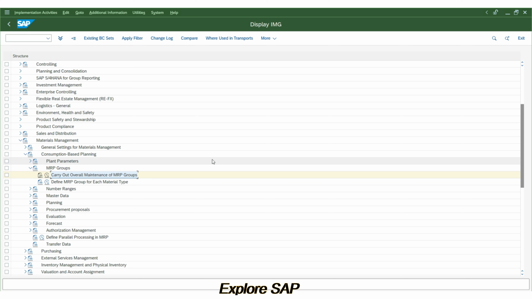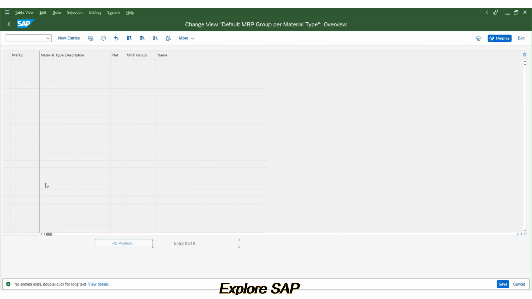The next configuration we will look at is defining the MRP group for each material type. Execute it, and you will land on the relevant screen. Here, you can set a default MRP group for each material type. For example, the material type for finished product is represented by FERT. In this screen, we can enter the plant and the MRP group, and the system will automatically pick up the MRP group whenever a new material master is created for that specific material type.